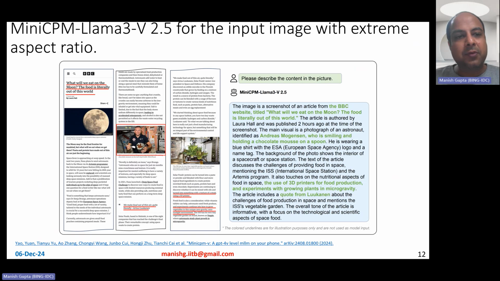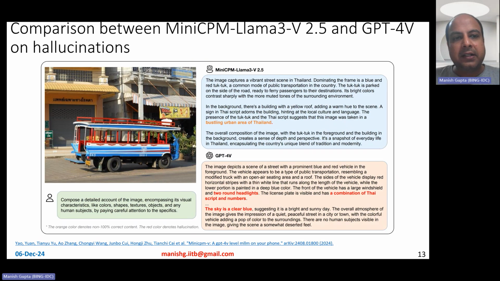Now, here are more examples. So there is a long article. This is an example to show that MiniCPM Llama 3 V 2.5 model can actually handle extreme aspect ratios as well. So essentially, this is a very long article, right? Stretching three of these screens, right? And you can actually ask it, describe the content in this picture. It does really well. So it can actually handle images of that kind as well, right? It can basically also avoid hallucinations.